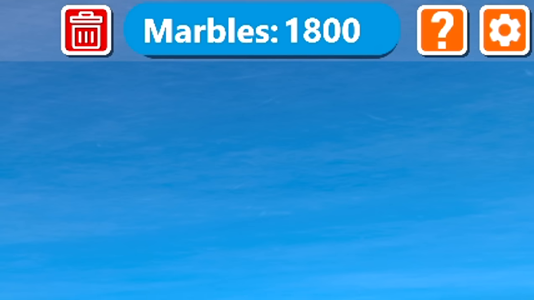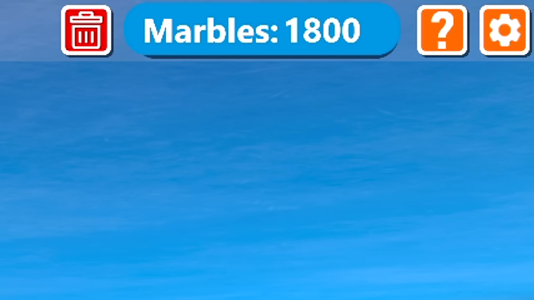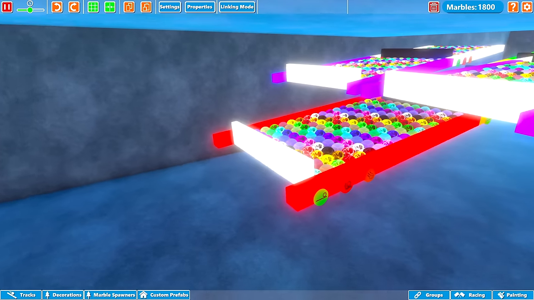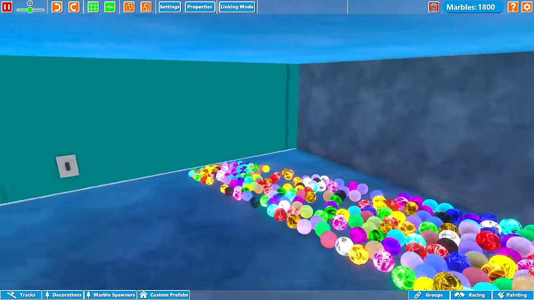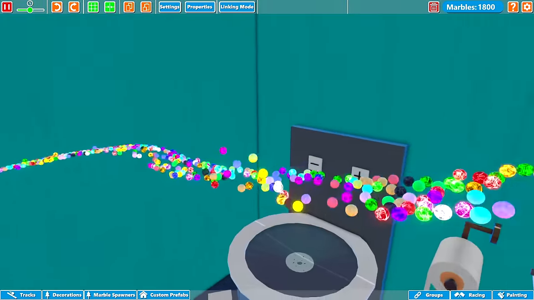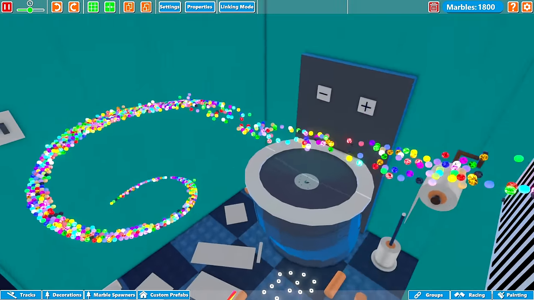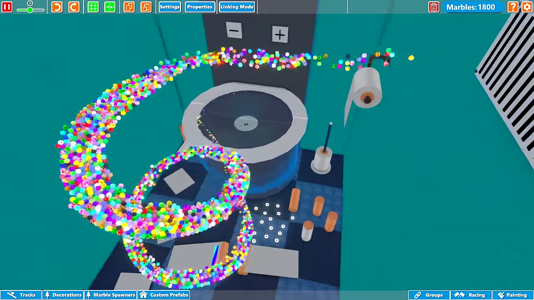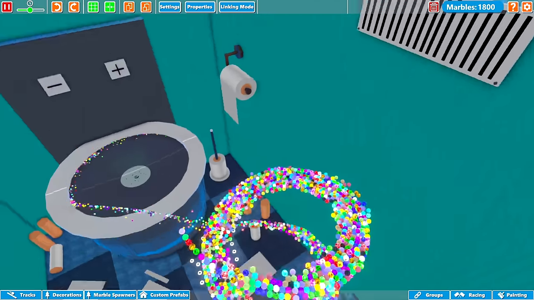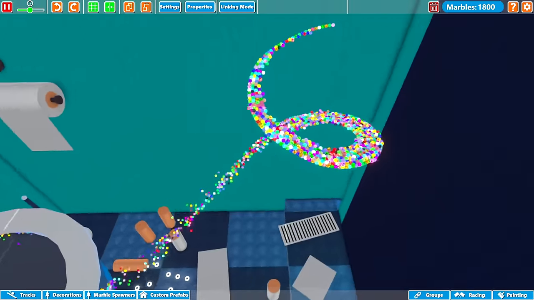Spawn! 1,800 marbles up here to start with. Now, we are going to do over 10,000. Let's put the barriers down and start them on their way. We are going to do over 10,000 marbles in this video. And check this out. Look how amazing it is. They sweep across through the air, spiraling down into the toilet from the air vent. That is just amazing to watch, isn't it?